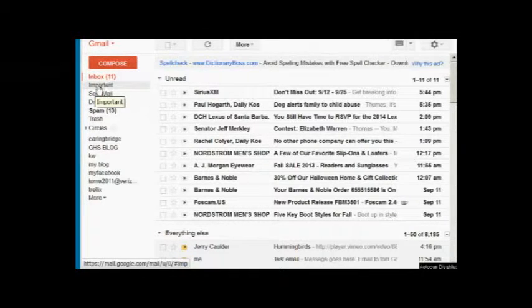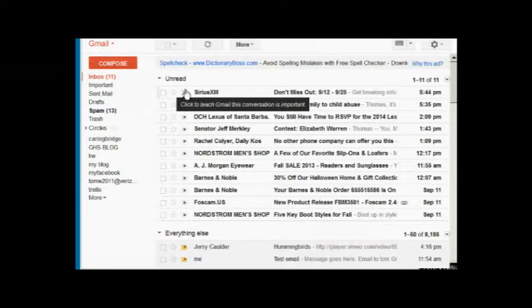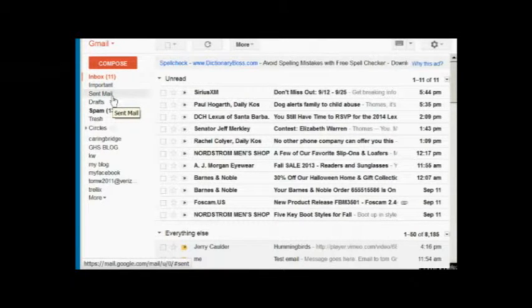Important are those emails that you have flagged as important by clicking this symbol on the message line. If you click the same sender's emails several times as important, Gmail will start flagging incoming messages from the same sender as also important. Sent mail will list all email that you've sent that you haven't deleted from the list.